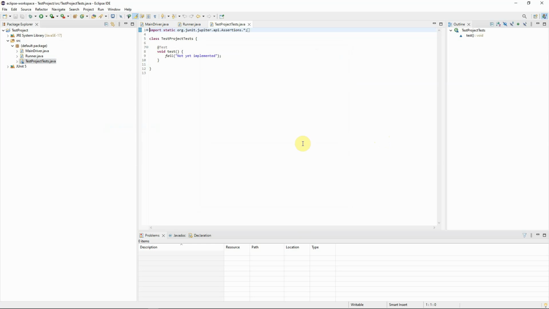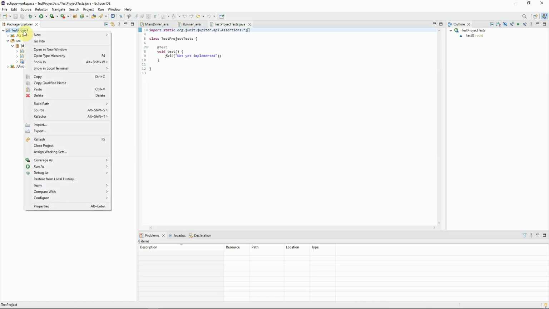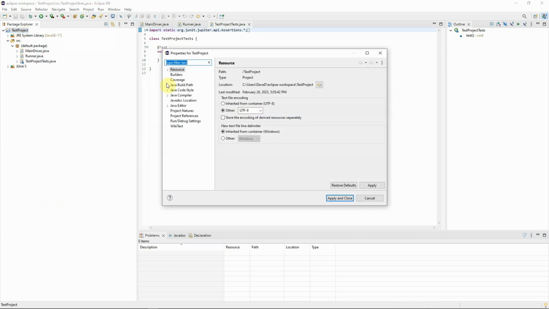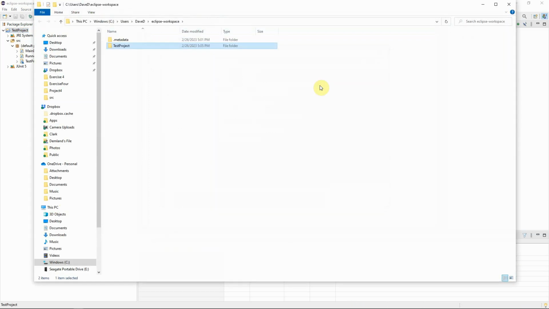When you're done with your work and you're ready to submit a project, this is how you will submit it. You go over to your project, you right click on the project, come down to the properties. This will open the properties. Under resource, if it's not clicked on, you have to click on it, but if it is, you'll see this dialog box. You click over here to show the file system and where we're at. This will highlight the exact directory you're working in. This is where the project is.